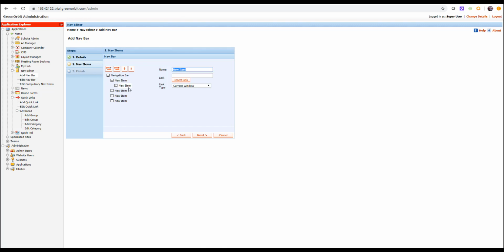Now this gives me a second level. If I want to go any further, I can do a third. See here? So I can only go this far as it pertains to nav items. I cannot go any further, as it would tell you you've reached your maximum levels allowed. Okay, so now I can just type in what I want my nav item to be.